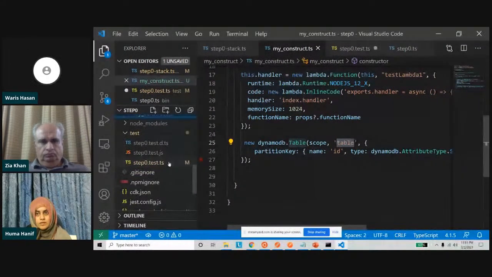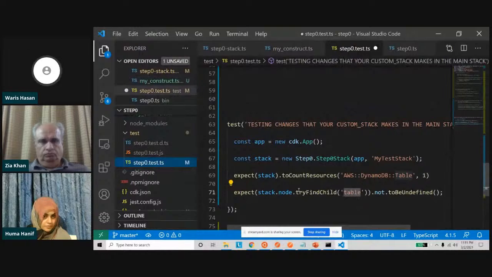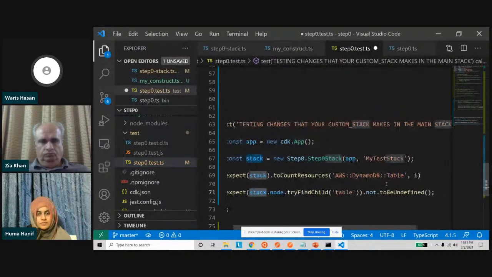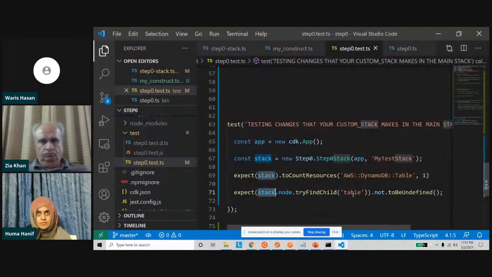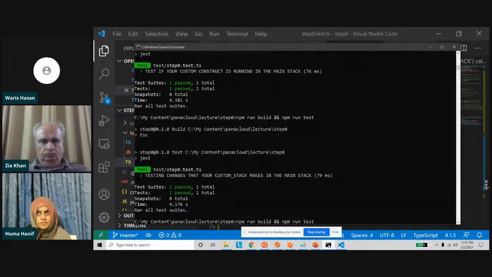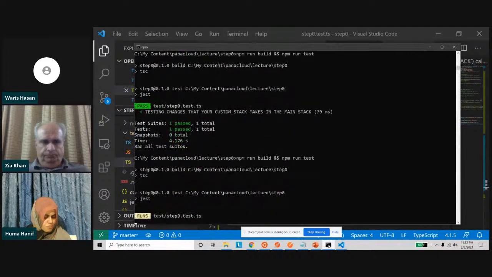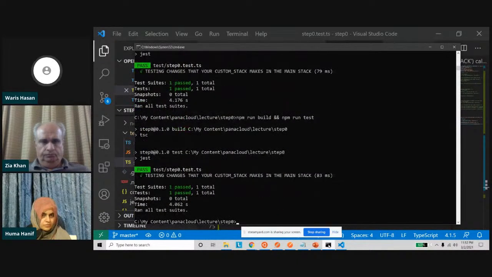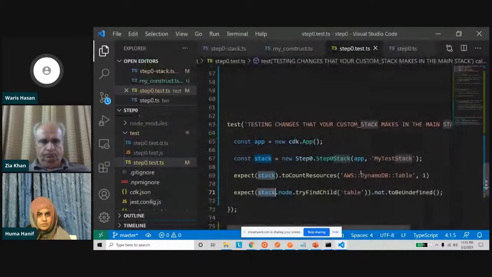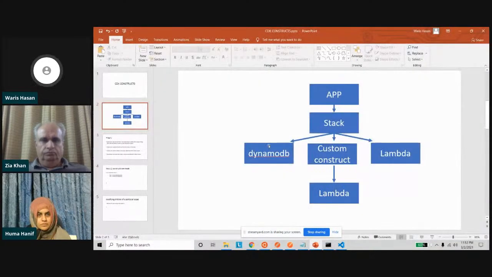In summary, I want to find the child within the scope of the stack, and it should not be undefined. It should be there. So you can see it passed. So this actually verifies that our DynamoDB table was made over here, not over here.